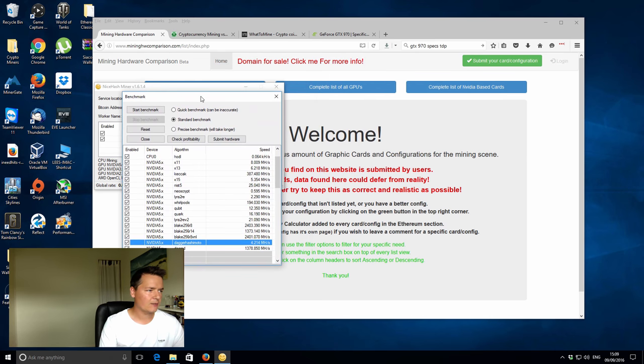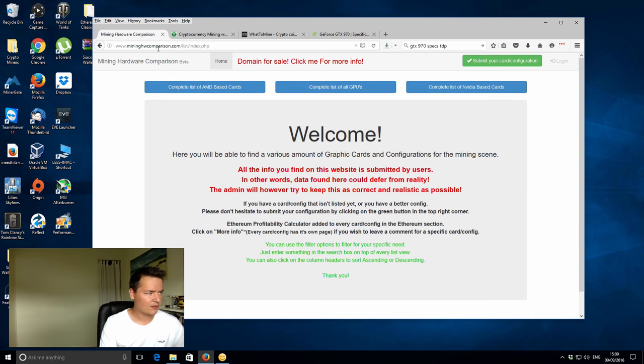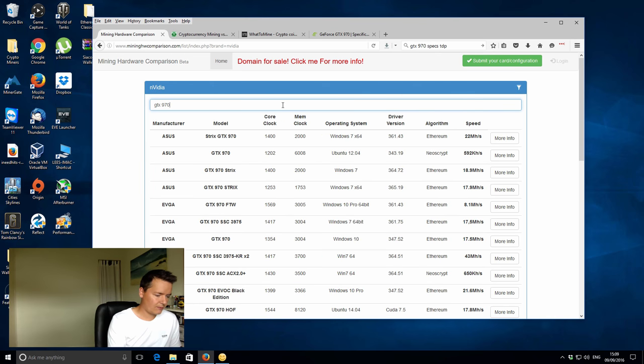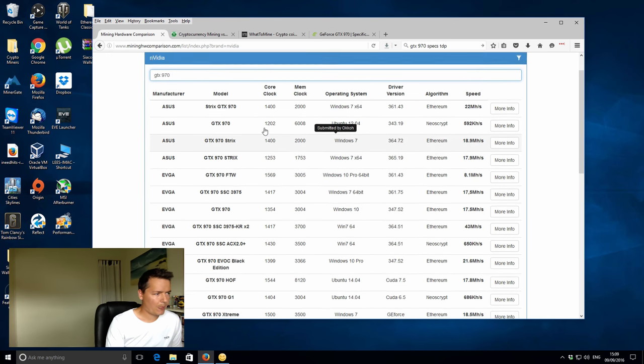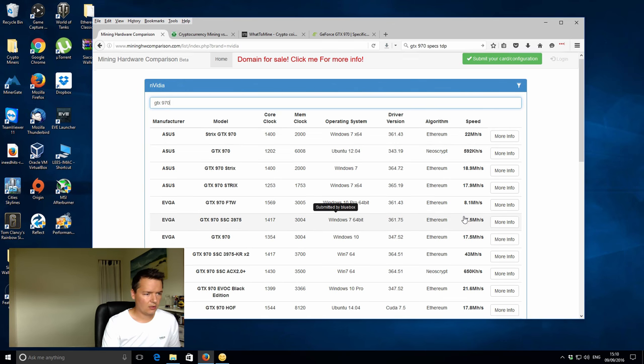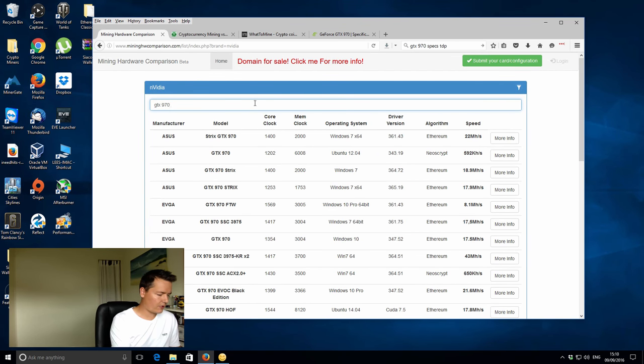Another way you can do it is by going to a website called Mining Hardware Comparison, mininghwcomparison.com. Then click on either Nvidia or AMD, whichever card you've got. If I do GTX 970 and press enter, you can see that we've got lots of different manufacturers of the GTX 970s, and we've also got the algorithm there as well. Depending on which coin you want to mine, just make a note of your model, the algorithm and the actual speed there. For Ethereum, people are getting between 17, 18 up to 22.